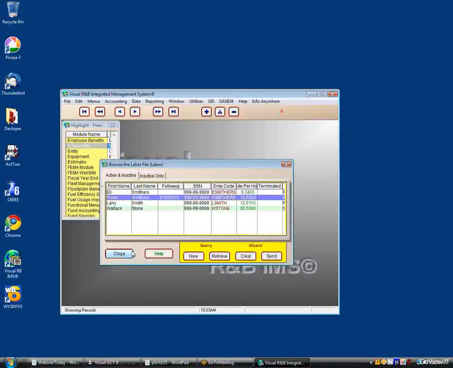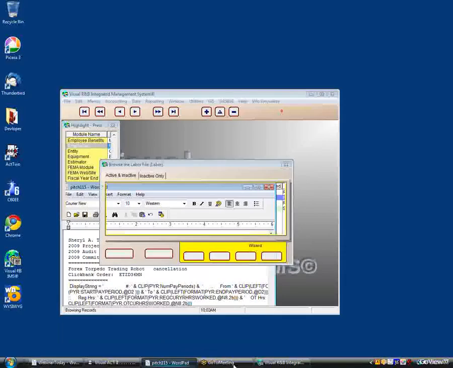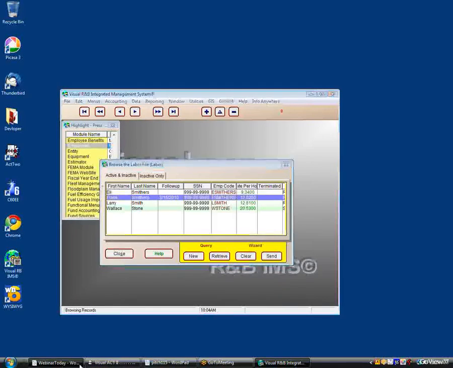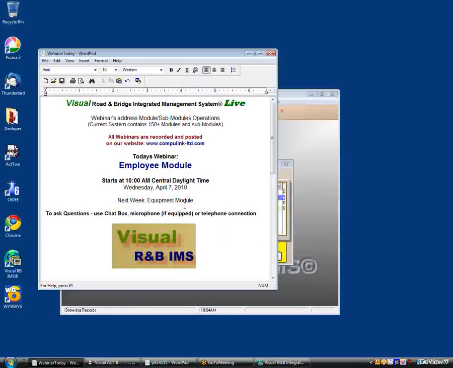That pretty well covers the employee module. Next week we're going to, let's see, the webinar day. Next week will be the equipment module.